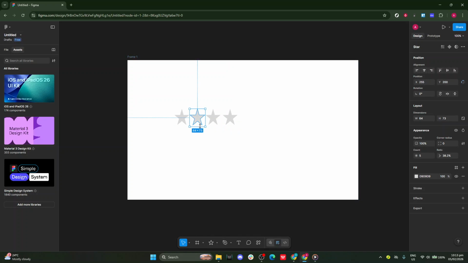Next, look for the variant controls on the right. Click the plus sign, choose variant, and set the total to 6. You now have 6 versions of the star row, each representing a different rating state.